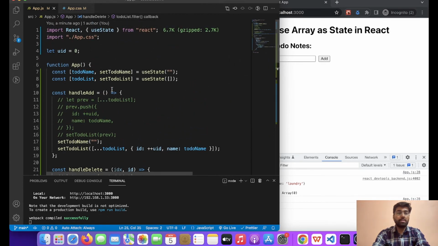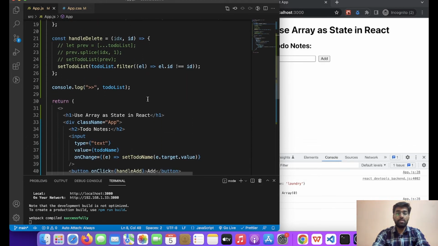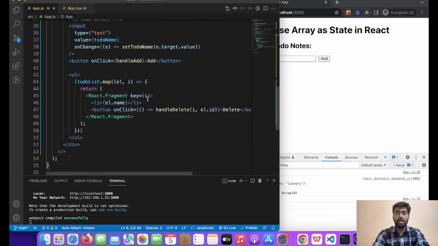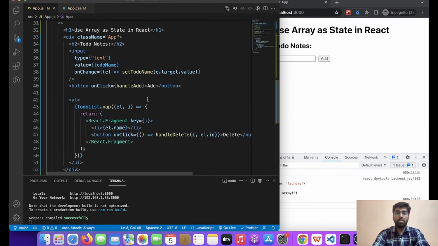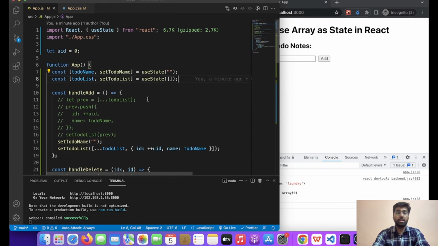So friends, this is it for this particular video, in which we have simply learned how we can use the array as state in React. So you can go through the entire code, and if anything is not clear, you can directly ask me in the comment section. And if you want the code also, then I will drop the link to the GitHub in the description box.